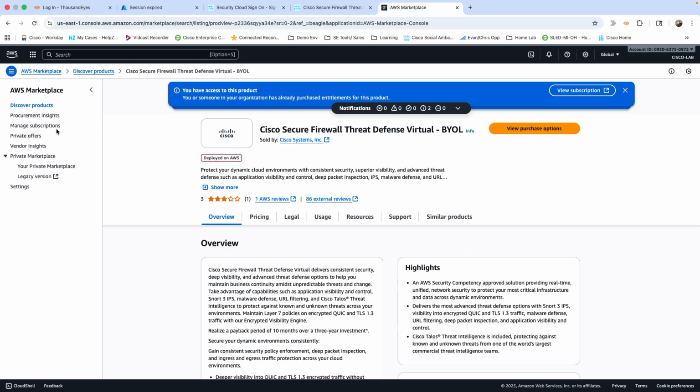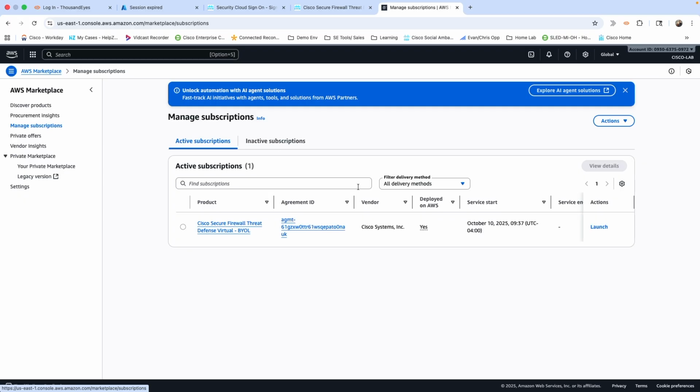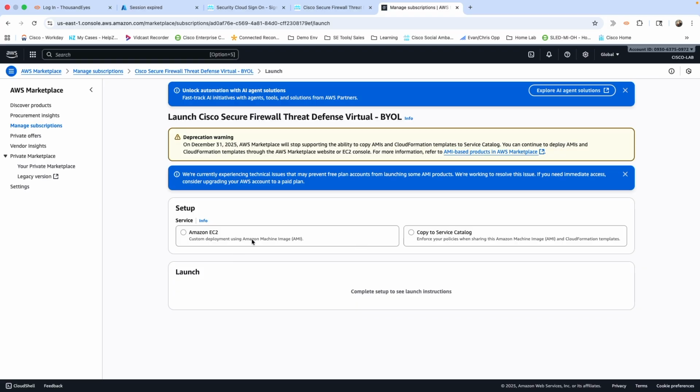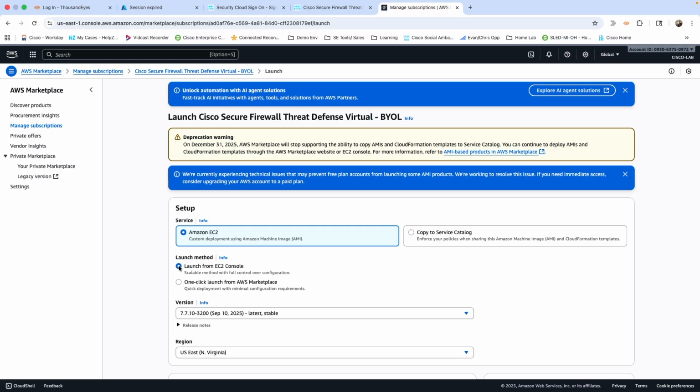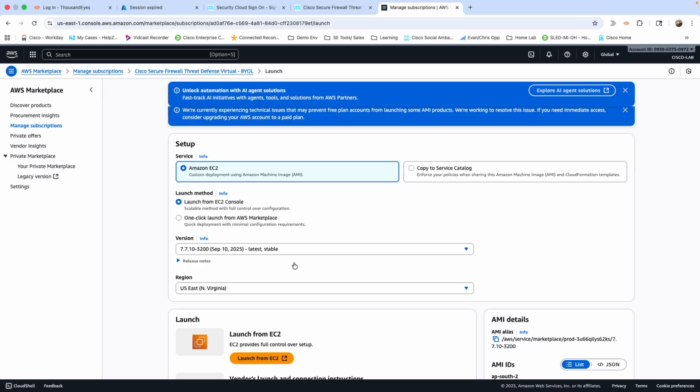So since I've already done that piece, I'm going to go back to manage subscriptions. I'm going to launch this. Again, they give you different options to deploy this. I'm going to just show you how to do the EC2 route. I'm going to do the launch from EC2 console because it gives you way more granular and full control over how we're going to configure this. The one-click launch from AWS Marketplace is nice, but it's a little too cookie cutter for my liking.